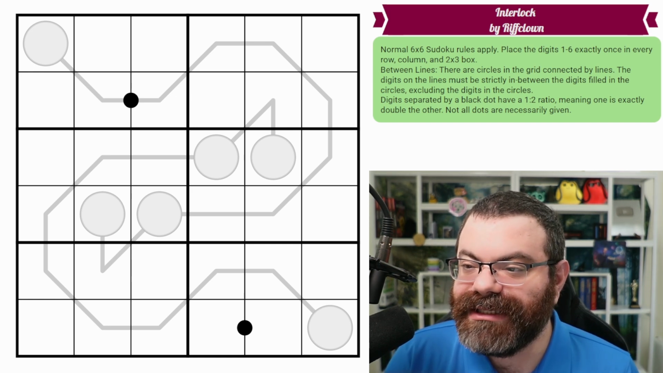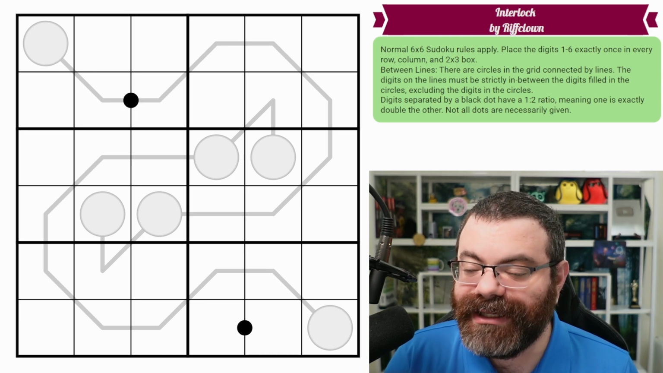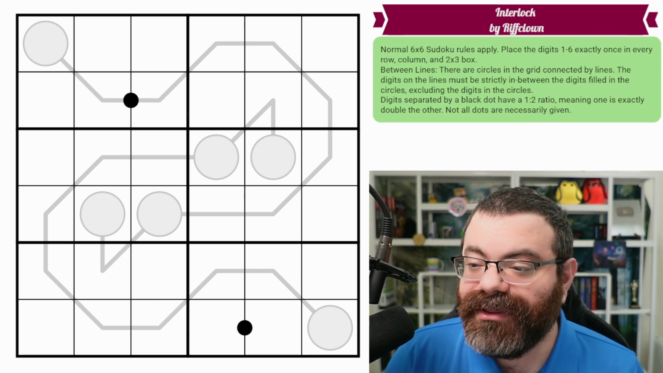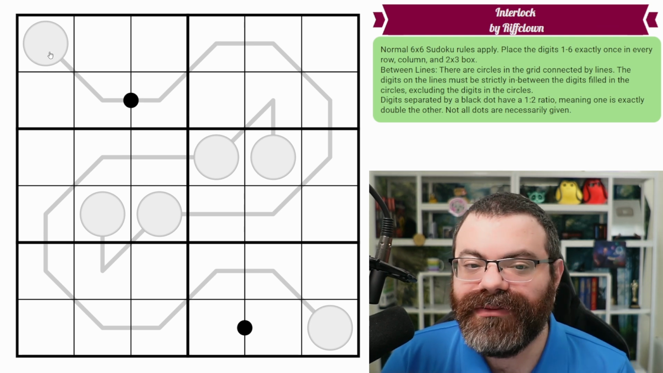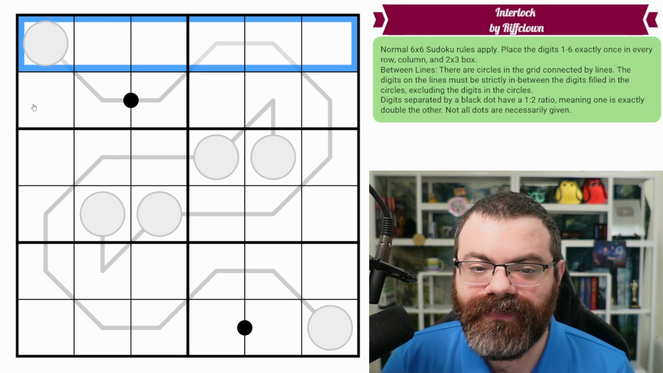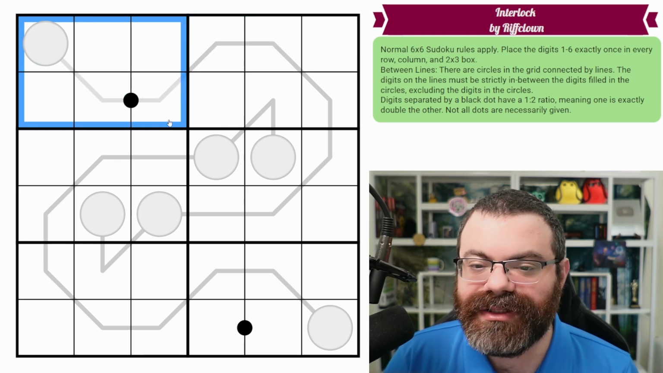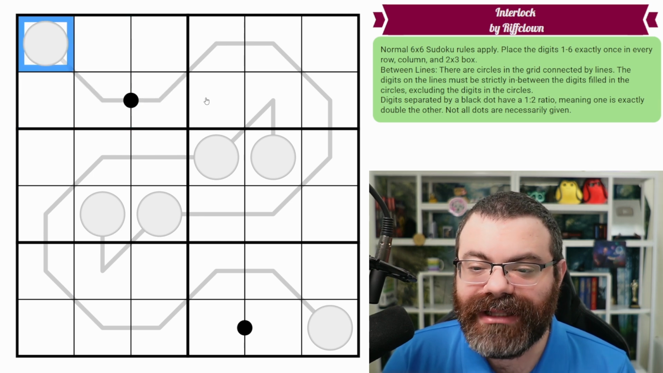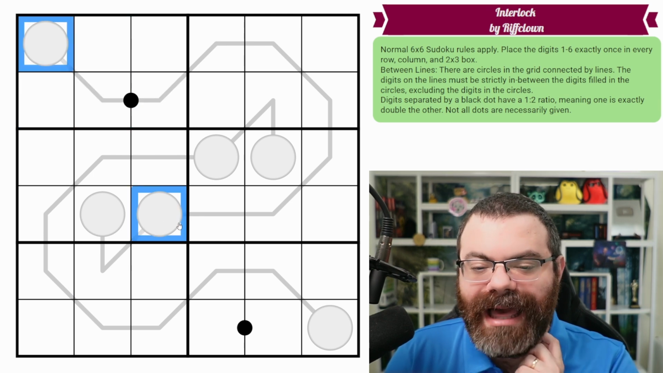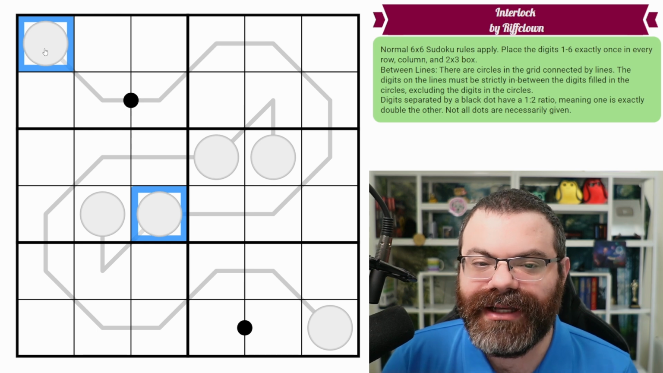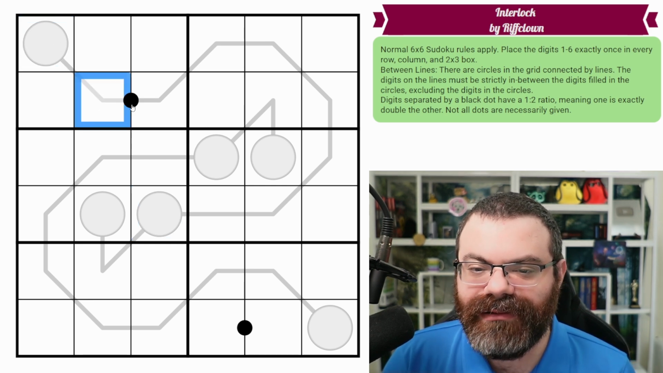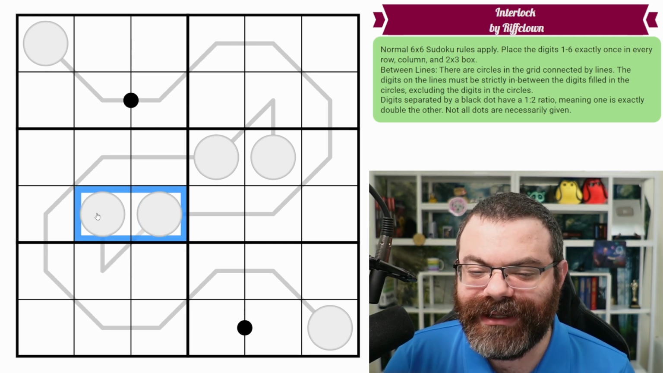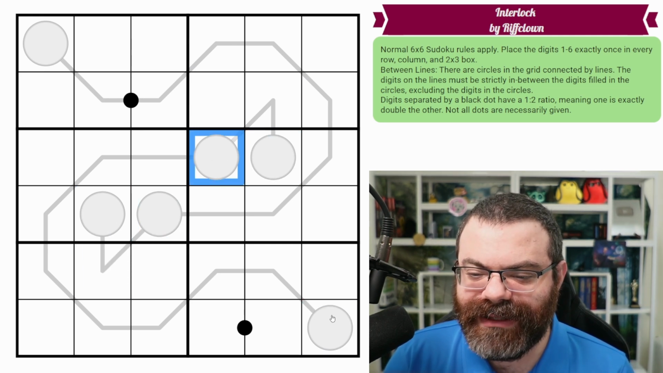It does appear to be standard Sudoku with between lines and black ratio dots. If you're familiar with those, that's all you need to know. Otherwise, let's go over the rules. Standard Sudoku rules means in every row, every column, and every 2x3 box, we are placing the digits 1 to 6 exactly once each. We also have these between lines in the grid. They're overlapping a bit, but you can think of them as separate lines. So we have two circles and then a line that connects the two circles. This would also be two circles with a very short line connecting, and this as well.